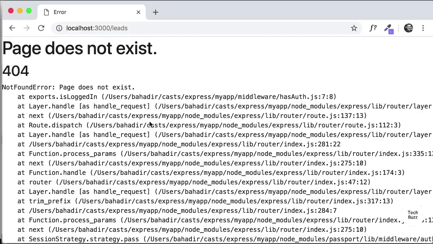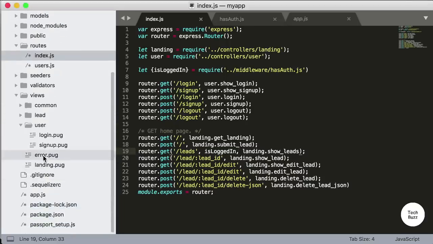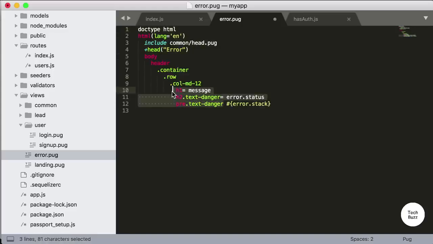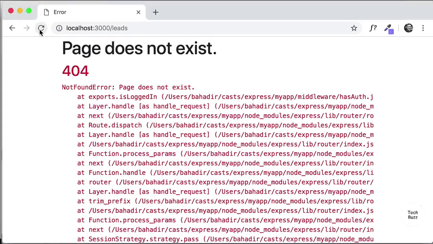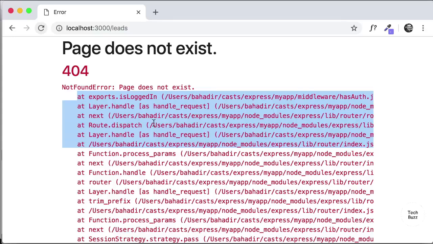While we're at it, I want to beautify our error page as well. So let's go back to our editor and open up views/error.pug, and I'm going to copy and paste code that I prepared earlier for this. We're using a few bootstrap classes. Let's save and reload this page. Now this looks better. Just to note, we're able to see exactly what happened in the application, and that's because the application is running in debug mode. If we were running in the production mode, we wouldn't see this error stack.